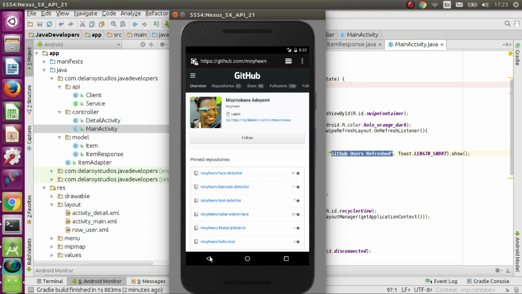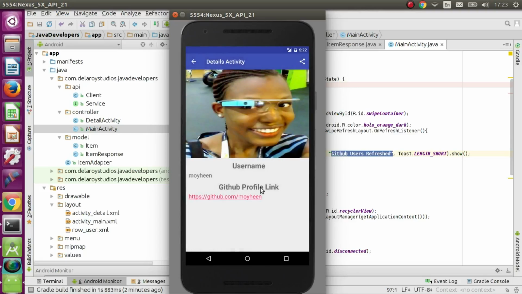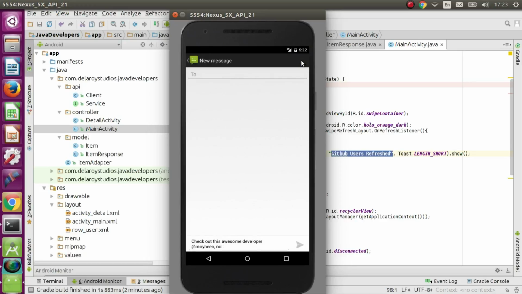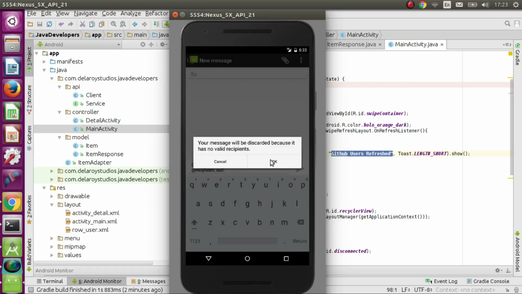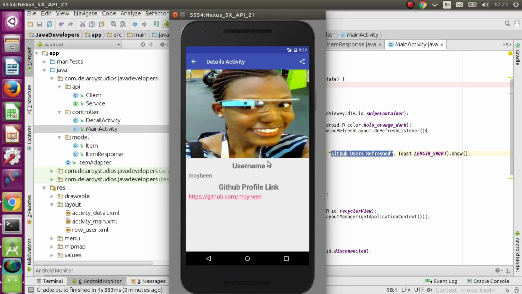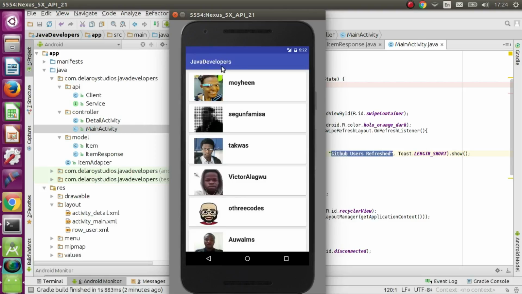So go back. Now let's share this. Let's see if the share worked. We only have messaging application because this is an emulator. That's fine. Check out this awesome developer. So let's click back. No, we don't need this to go, but that's fine. This is just what the application is, using the GitHub API to get the users, get the image, get the GitHub profile link, and also get the username back to the main activity, which is Java developers.